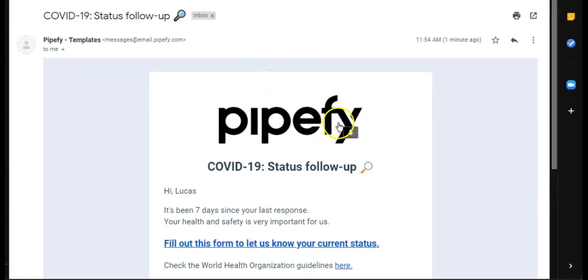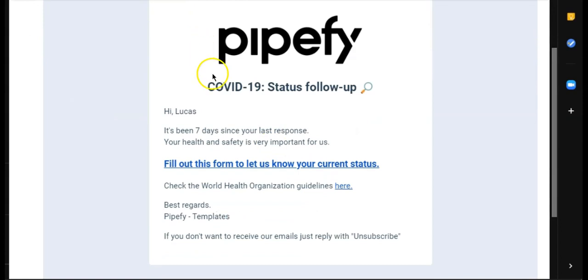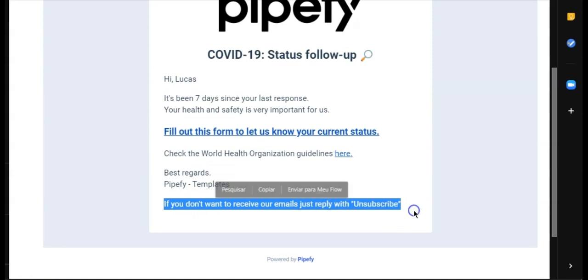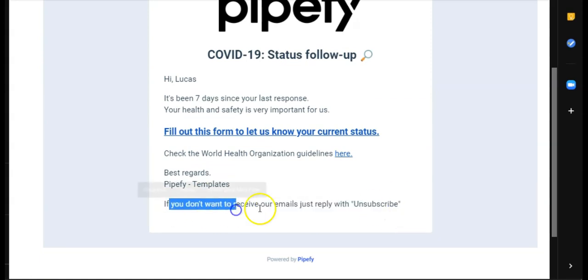In the follow-up email, you also have a custom message that you can set yourself, and you have a link to the form so the employee can give an update, and also a message saying that if the person doesn't want to receive these follow-up emails, he can just reply with unsubscribe, and the card will move to that subscription canceled phase inside Pipefy, and the follow-up emails will stop. So let's take a look at this form.